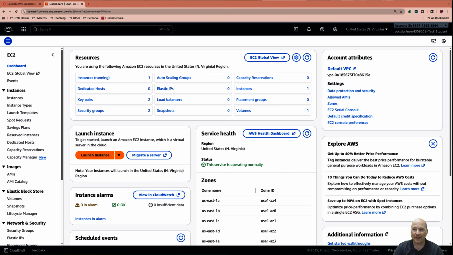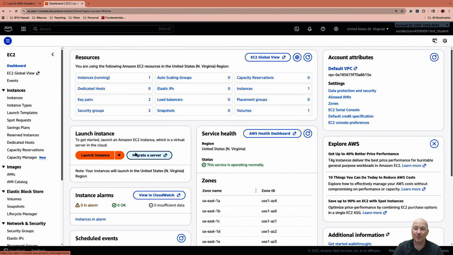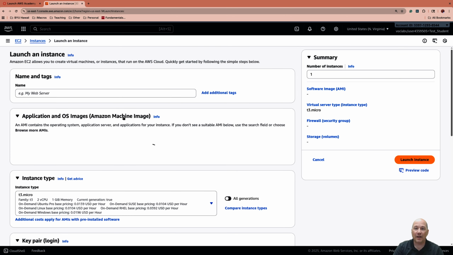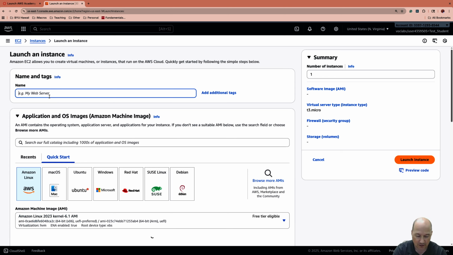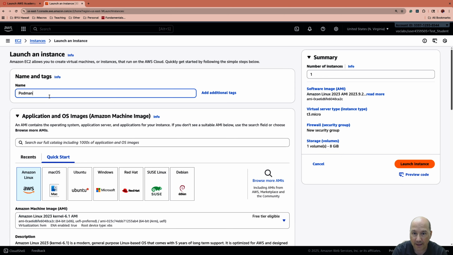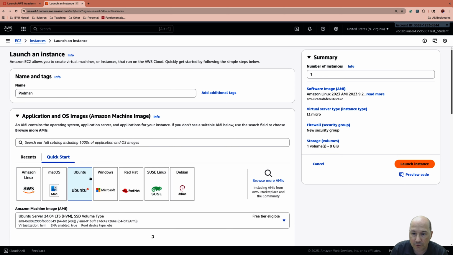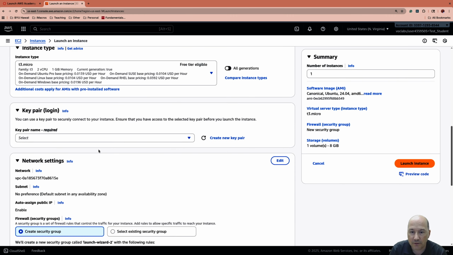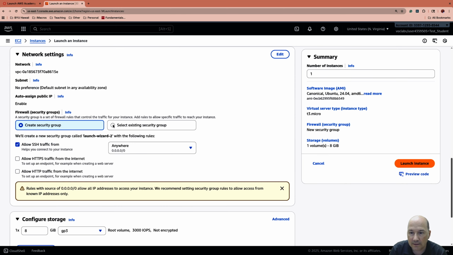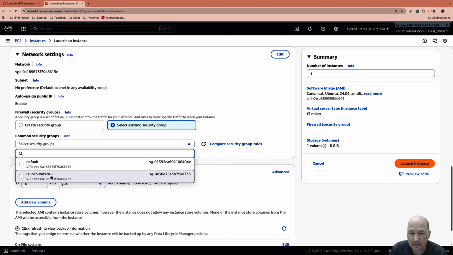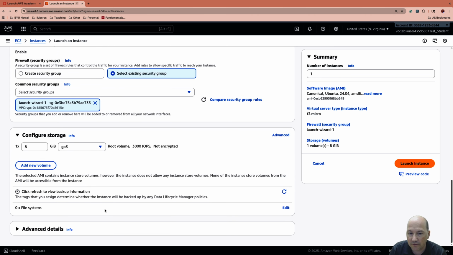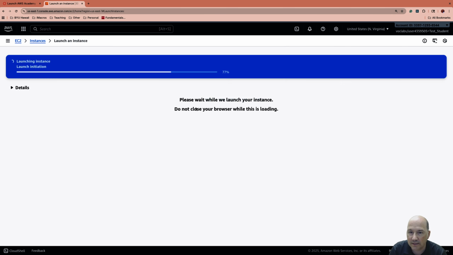Well, hello there. We're going to try something new, and we're going to run Ubuntu. So we're going to call this one Podman Ubuntu. And I'm going to select my normal key pair, keep my launch wizard group that I've used, and launch this instance.